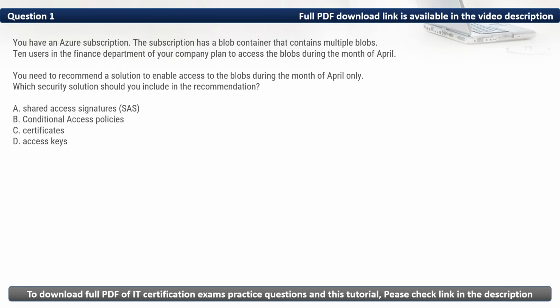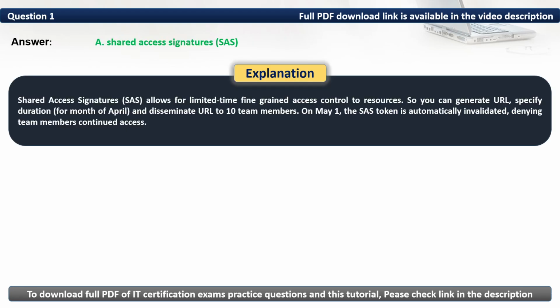Here in this question, we need to recommend a solution to enable access to the blobs during the month of April only. As such, the security solution that we should include in the recommendation is shared access signature. Thus, the correct option is A. Shared access signatures allow for limited time, fine-grained access control to resources. So you can generate a URL, specify a duration, and disseminate the URL to 10 team members. Once the duration ends, the SAS token is automatically invalidated, denying team members continued access.